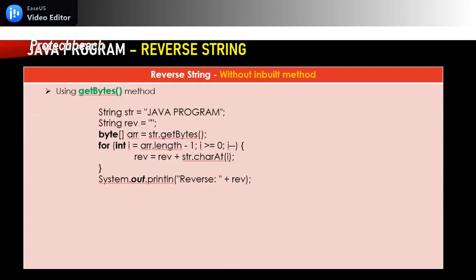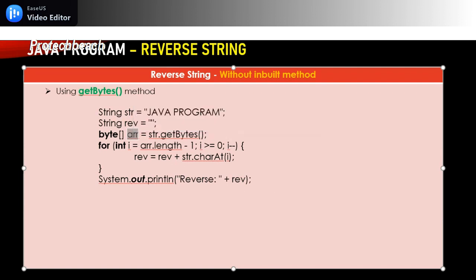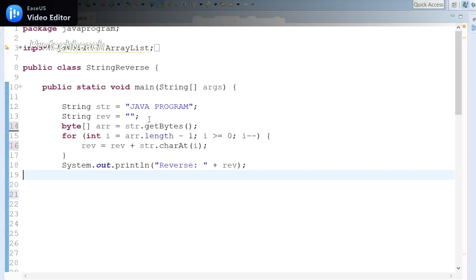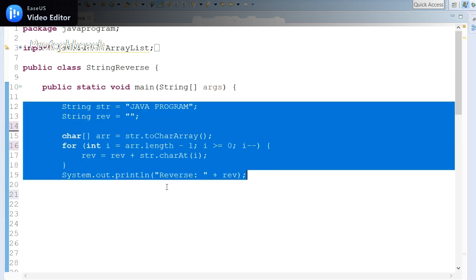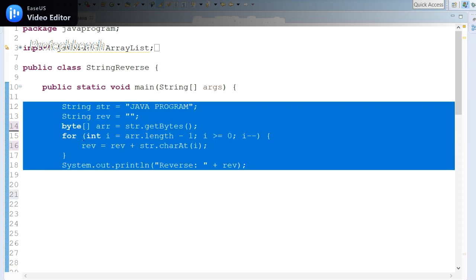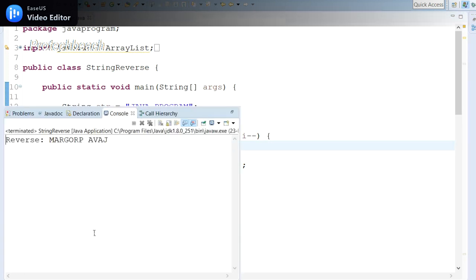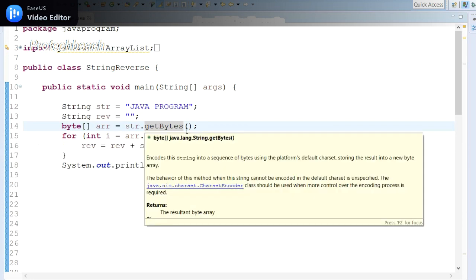Next we'll move on to the next method, getBytes. getBytes is also almost similar, like instead of toCharArray we are using the getBytes array. With the getBytes array index, we are fetching the value one by one. So let me copy this. See, previously we used toCharArray, which returned a character array, but in this case I'm using the getBytes method, which returns the byte array. If I run this program, see, I will get the reversed string by using the getBytes array.